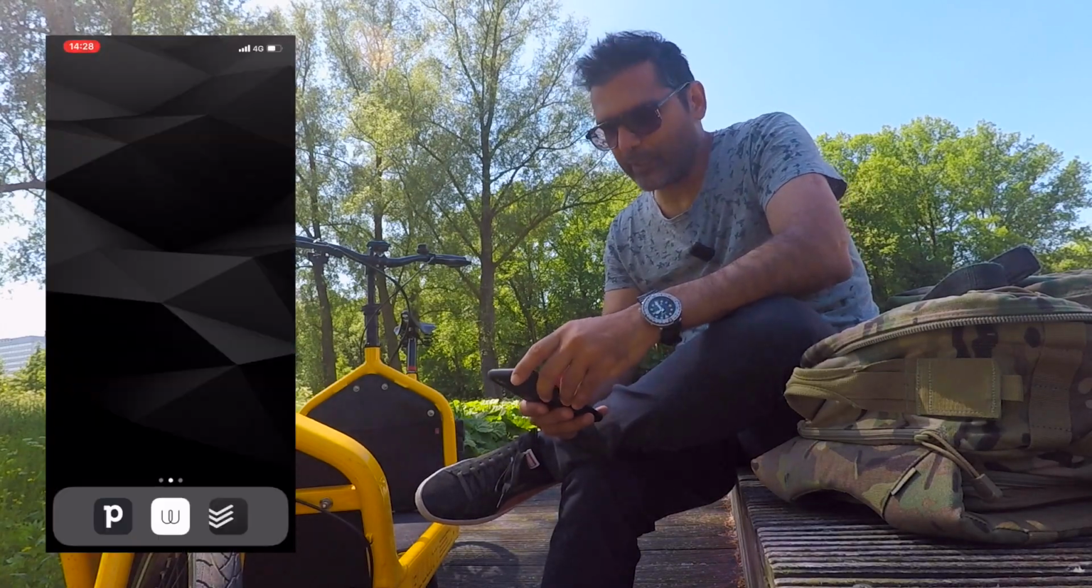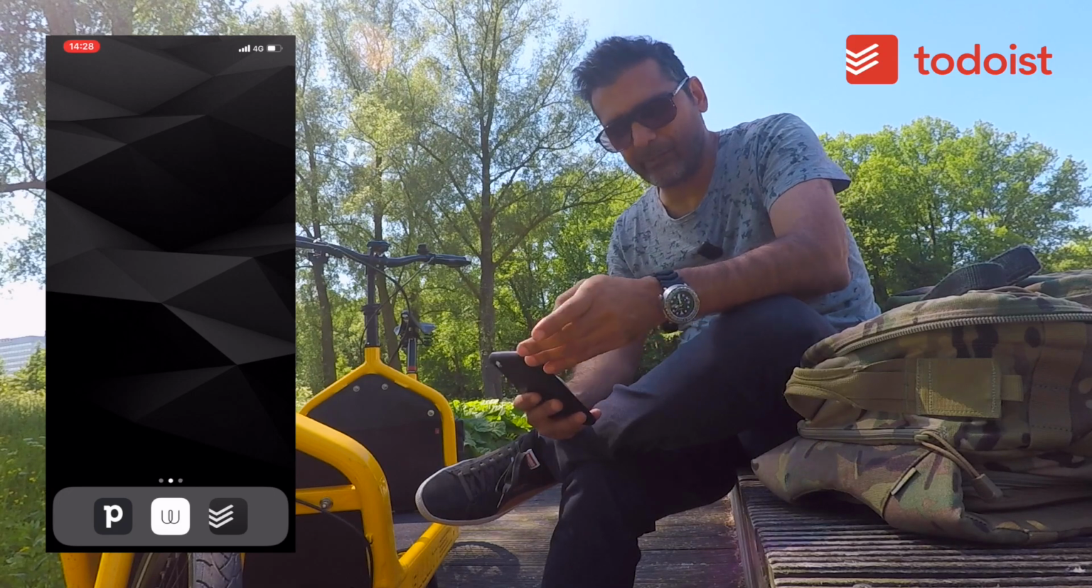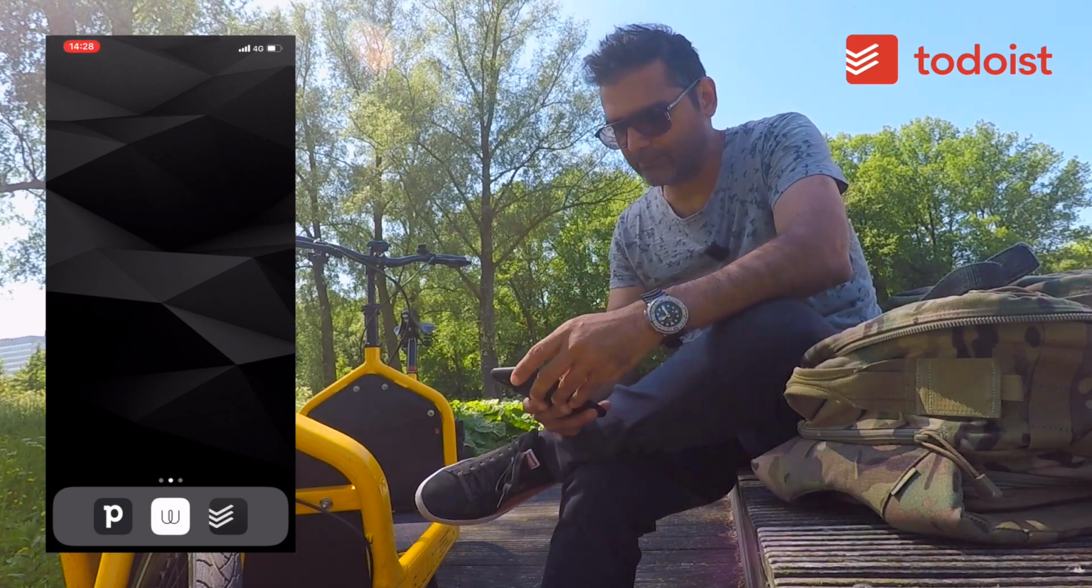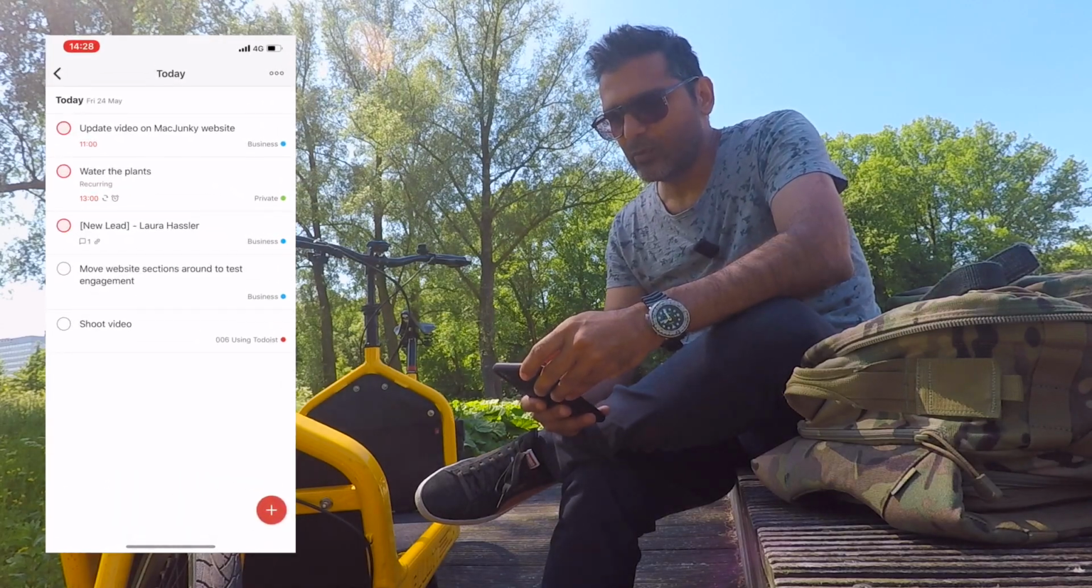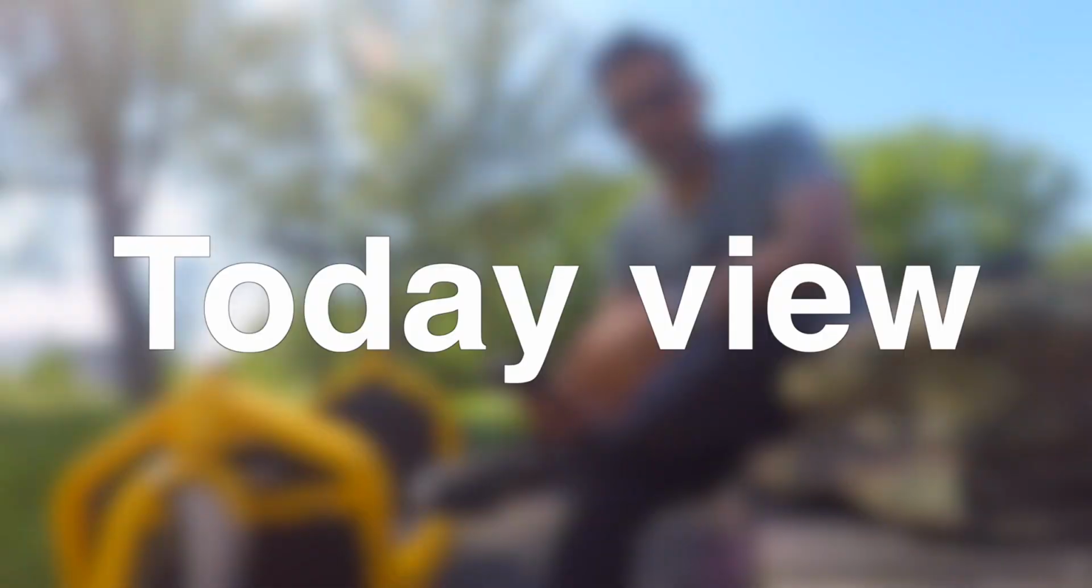So this is my home page on my phone, and Todoist is the far right. I have the beta, that's why the icon is black, but in fact the icon's usually kind of red. So when I start it up, I start up mine in the Today view.